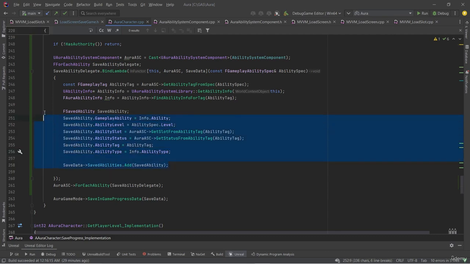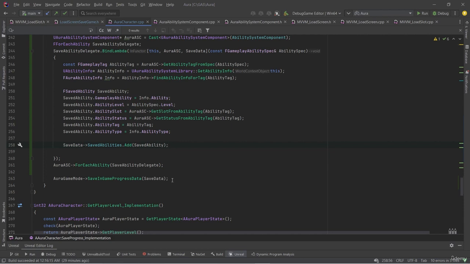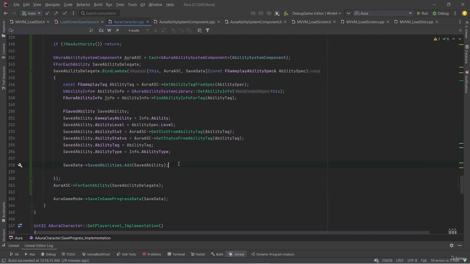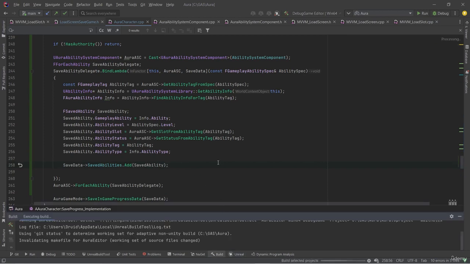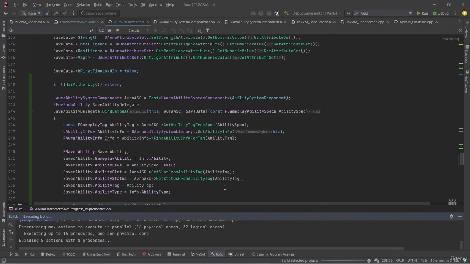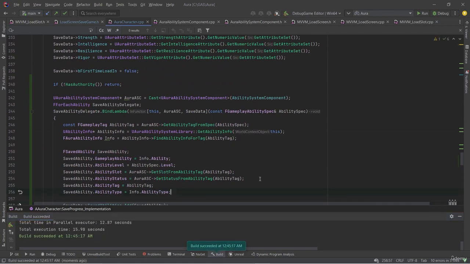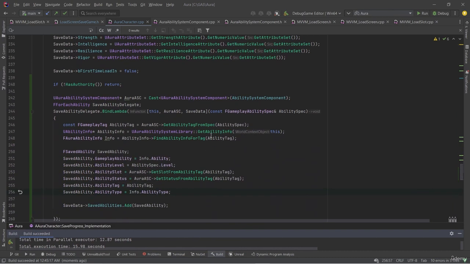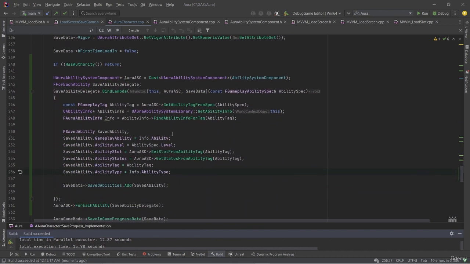So we're saving all this information. And once we load up, we can give ourselves those abilities from the save data. And we're going to do that in the next video. So let's go ahead and compile this, make sure there's nothing screaming out at us from the compiler. So we have a successful compile. And in the next video, we'll go about loading our abilities from disk. Great job. I'll see you soon.